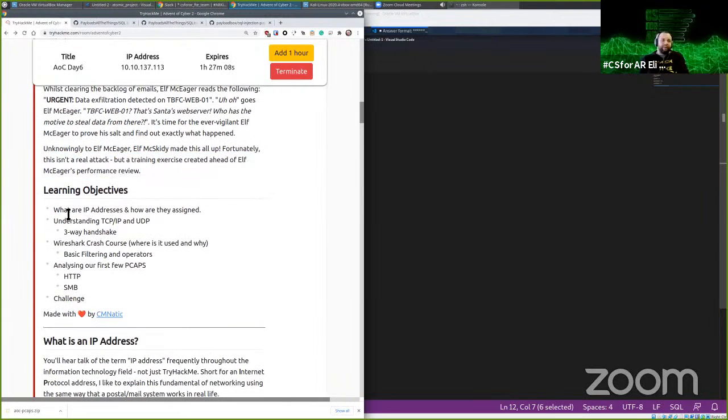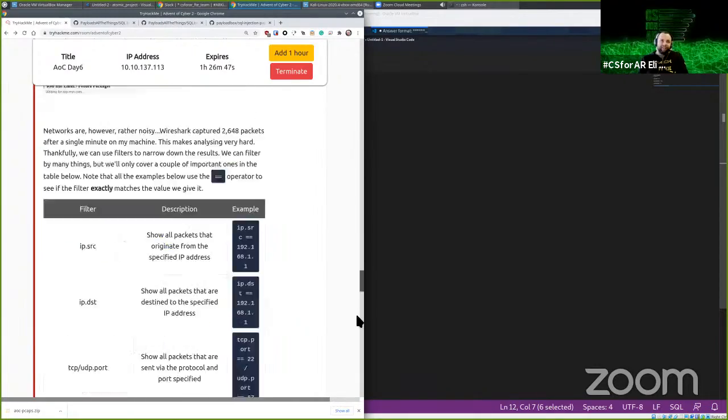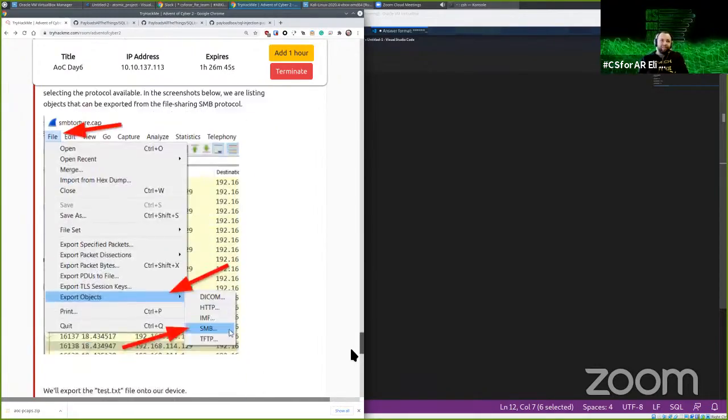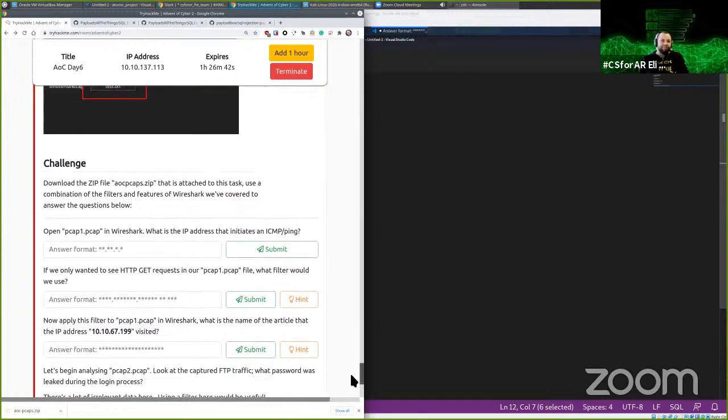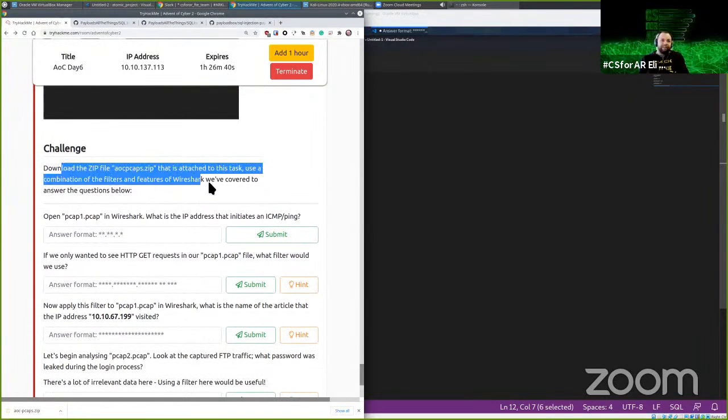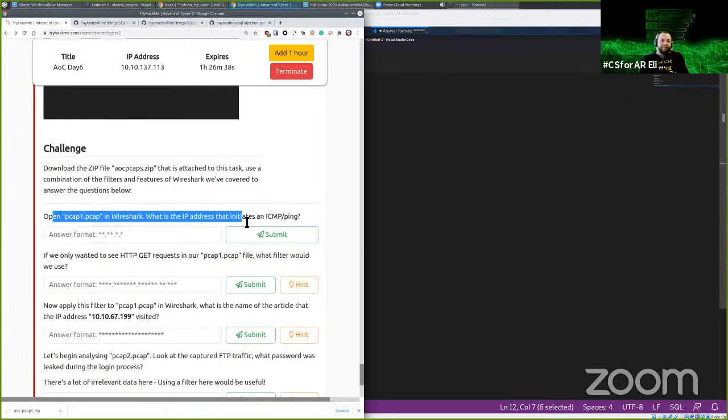Excellent. All right, so we're going to learn what an IP address is. We're going to learn about TCP/IP, stack, and UDP, as well as a 3-way handshake with TCP. We're going to get a crash course in Wireshark. We're going to start analyzing PCAPs, and then we have a challenge at the very end. I'm just going to jump down to the very end of the challenge, because we're going to learn all that stuff as we go. So it says download the zip. It says open PCAP. What is the IP address that initiates the ICMP?